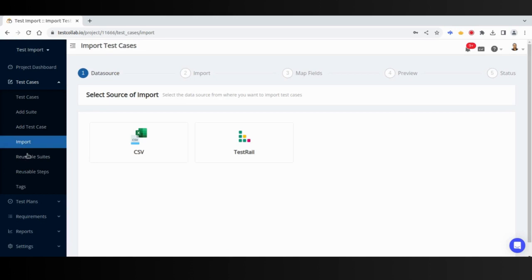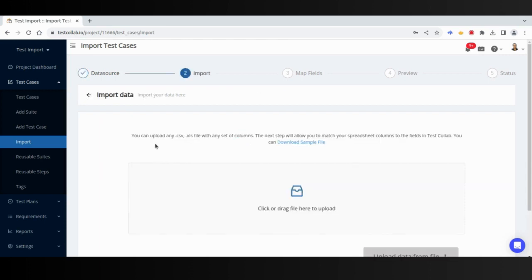Click on Import option under Test Cases menu. You will see the Import wizard. First step is selecting the source of import. We would go with CSV. Next step is uploading the spreadsheet. If you are not sure about the structure to be used, you can also download the sample file for reference.